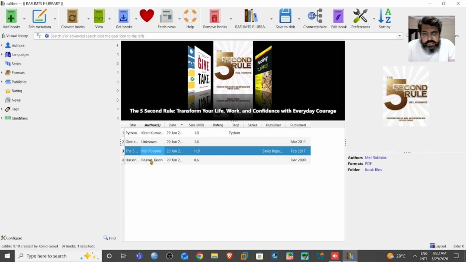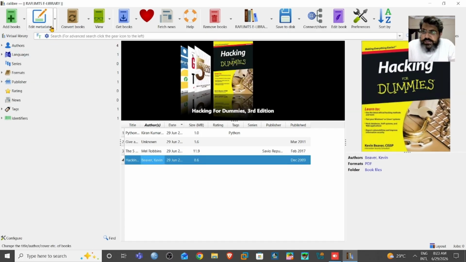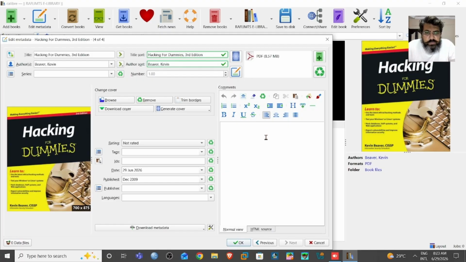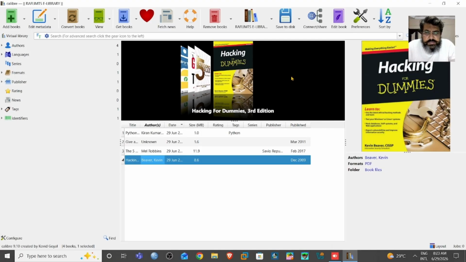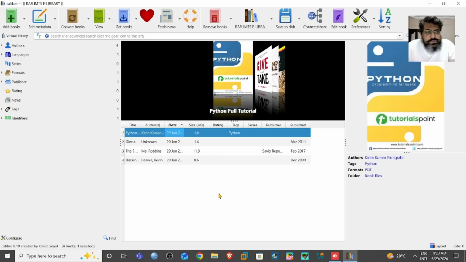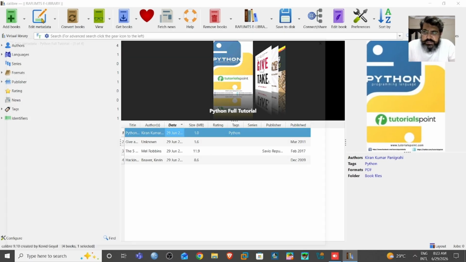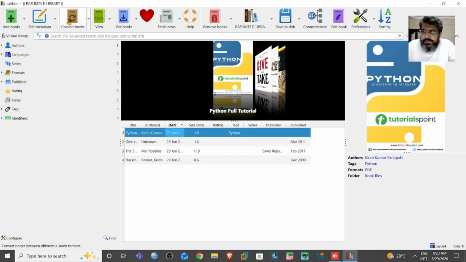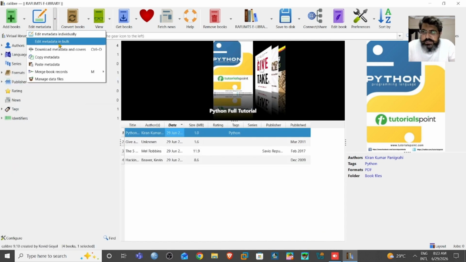You can have them as they are, and you can edit metadata one by one, like this one. Whatever book you selected, you can edit metadata there. But if you want to work in bulk, you can actually edit metadata in bulk.